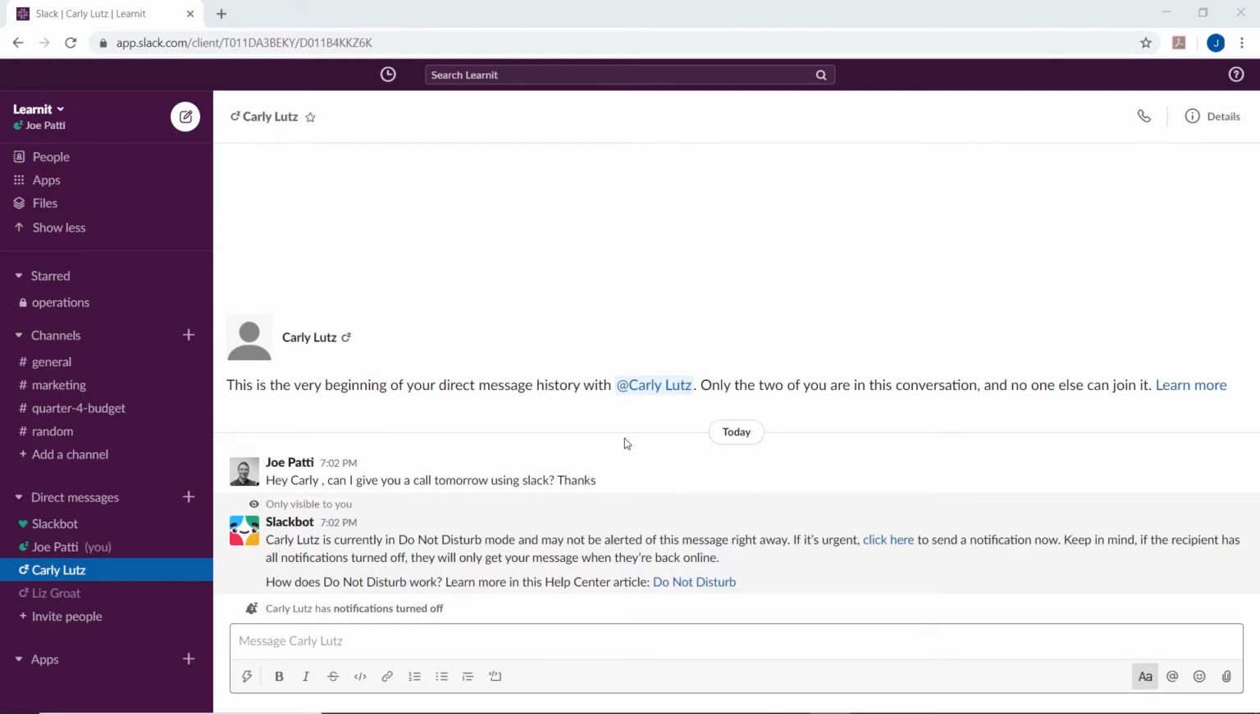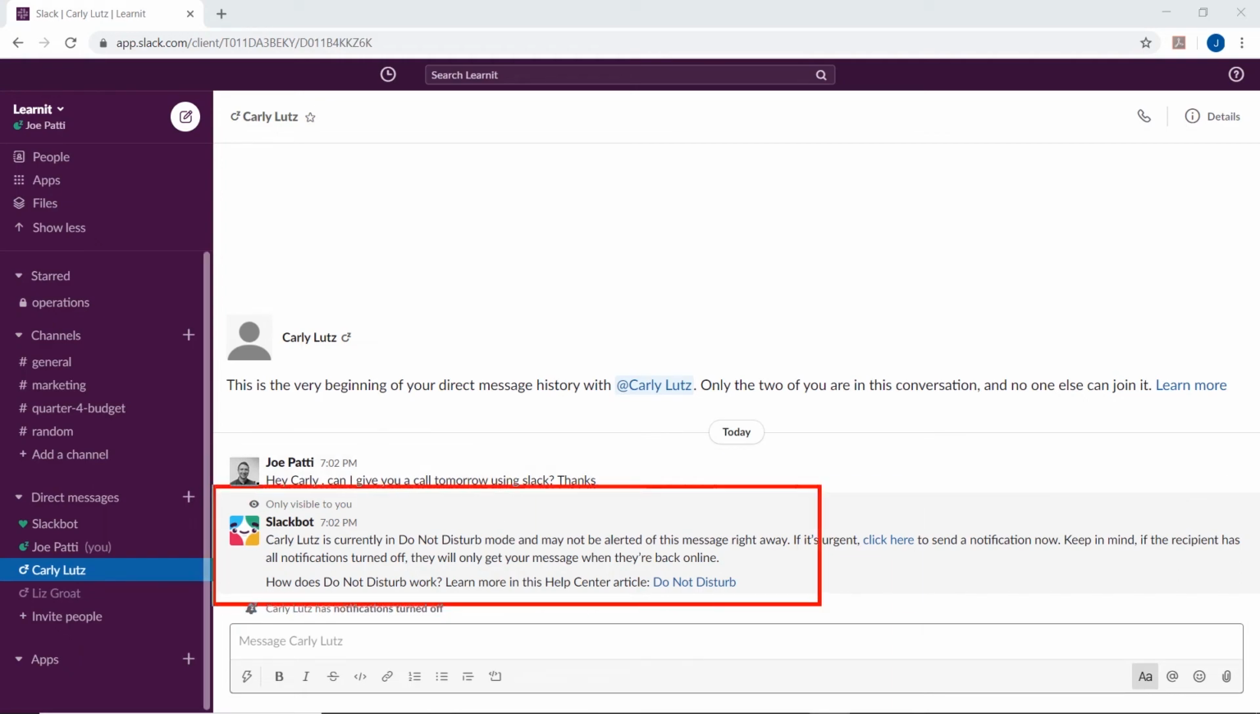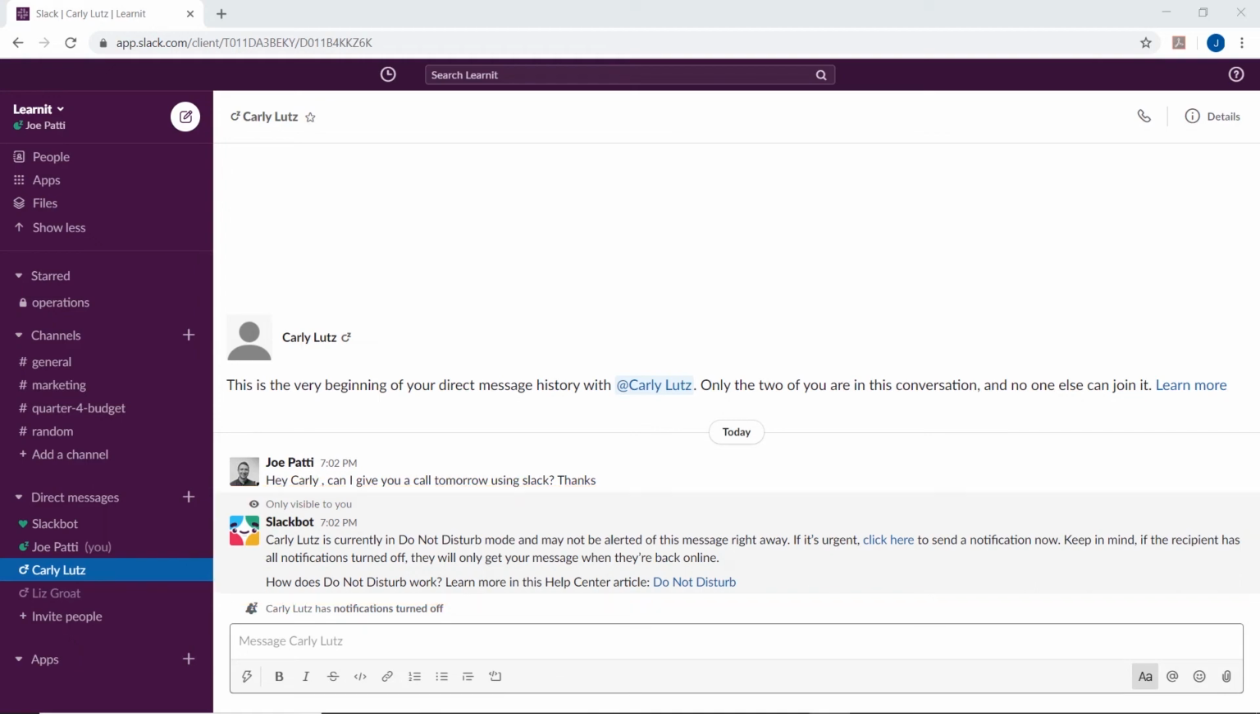So I just messaged Carly, and even though she's away, I still got a response. But it wasn't from her, it was from Slackbot. Now you're probably wondering, what is Slackbot? Slackbot's actually a piece of artificial intelligence that's here to help us out. So it can respond and say, hey, Carly is currently in do not disturb mode and may be alerted of this message right away. So it's letting me know that.